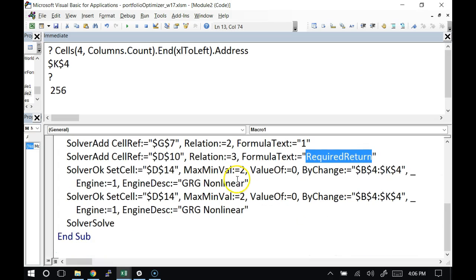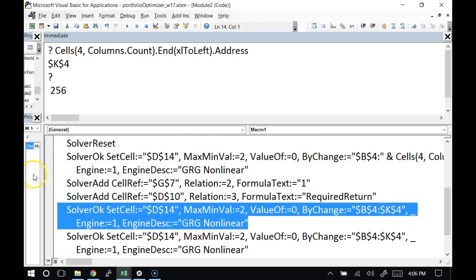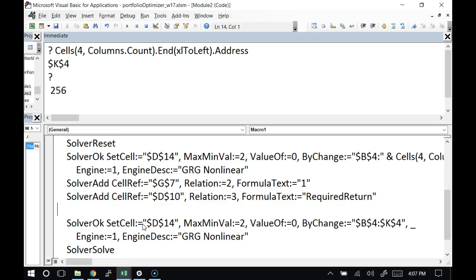All right, now this one's a little bit weird. We have another solver OK. What's it doing? Let's compare this to our old solver OK. Set cell D14, max value 2, value 0, by change, D14, engine. It's exactly the same as our other line was. What's the deal? What gives here? You think we need to have this one here? Well, if I was just trying it for the first time, I'd probably leave it there. Who knows what's going on? Turns out we don't need it. We'll delete that. Why does it record it?